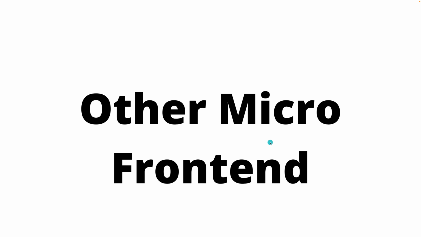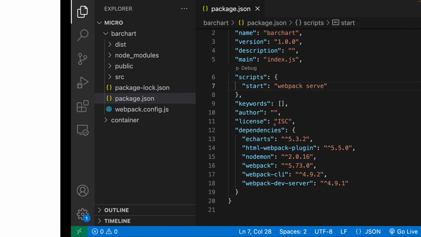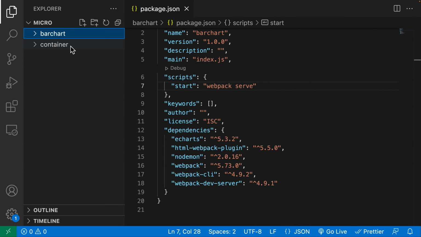Okay, my good friends, in this video, what we're going to do is add the other micro front end inside of our container. Now, this is going to be extremely identical to what we did here. So I highly encourage that you pause the video and try it out on your own.